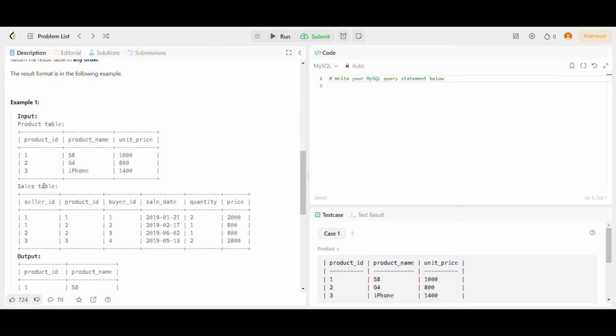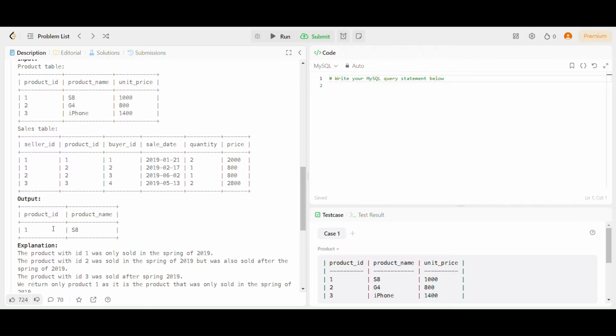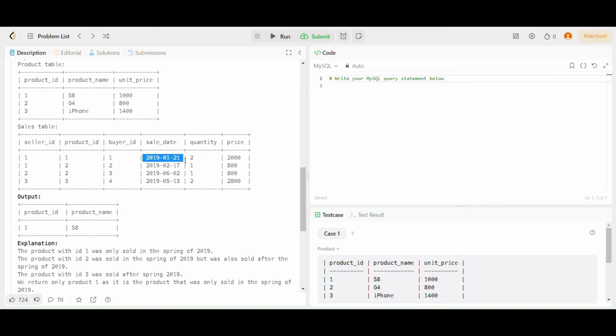So here we have the product table and the sales table. We have the product names S8, G4, iPhone and the unit prices, and the same product IDs, and we have the sales table with its details. Now what is the output? The output is 1 and S8, so the product ID 1, that has been sold in the first quarter, that is in the January month.